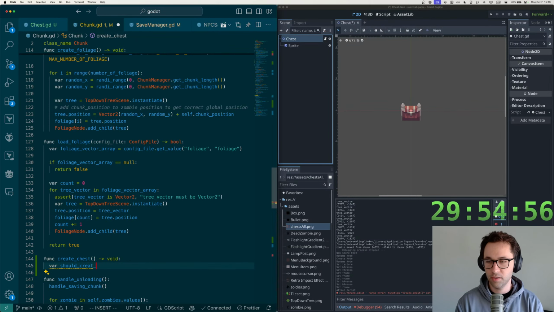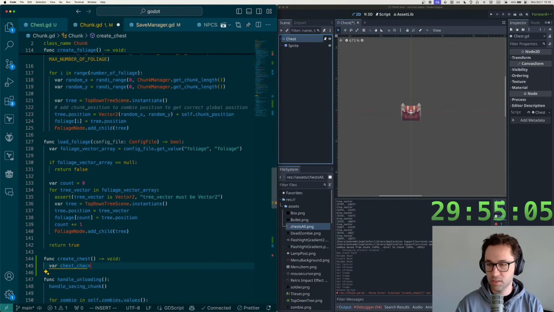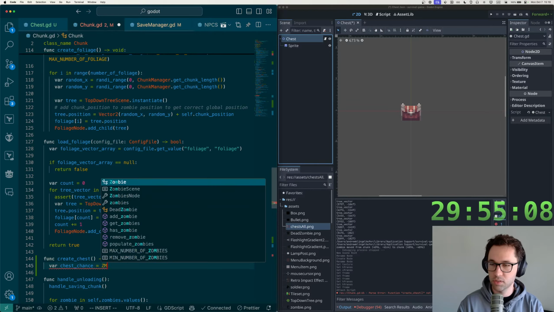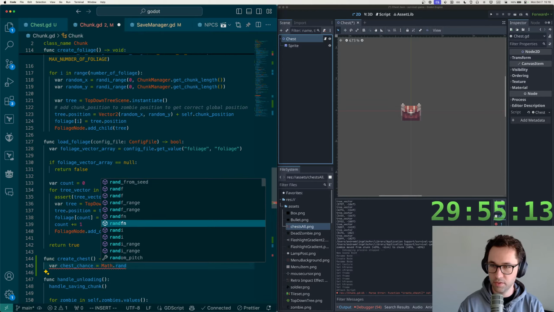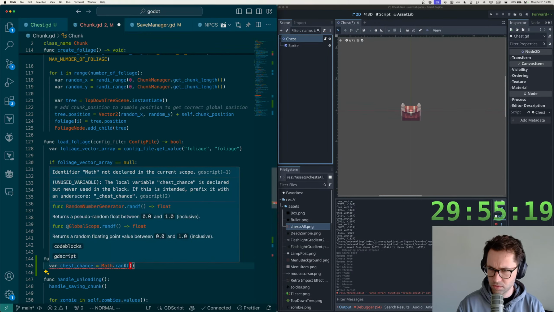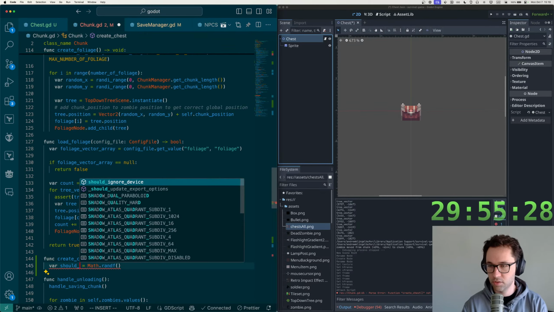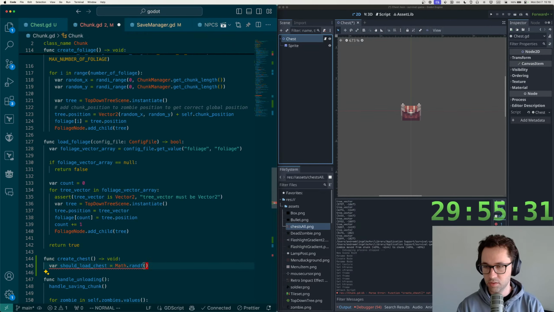Should create chest, or actually chest chance equals, what is it, math dot rand, let's do a rand float between 0 and 1 inclusive. Okay. Actually should load chest if that is less than chest chance.